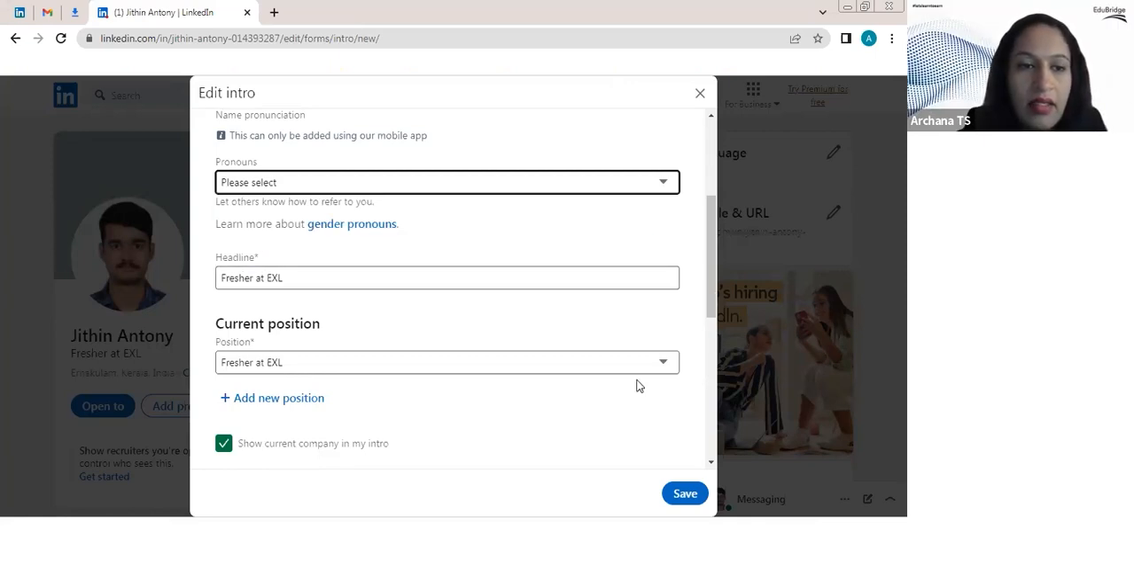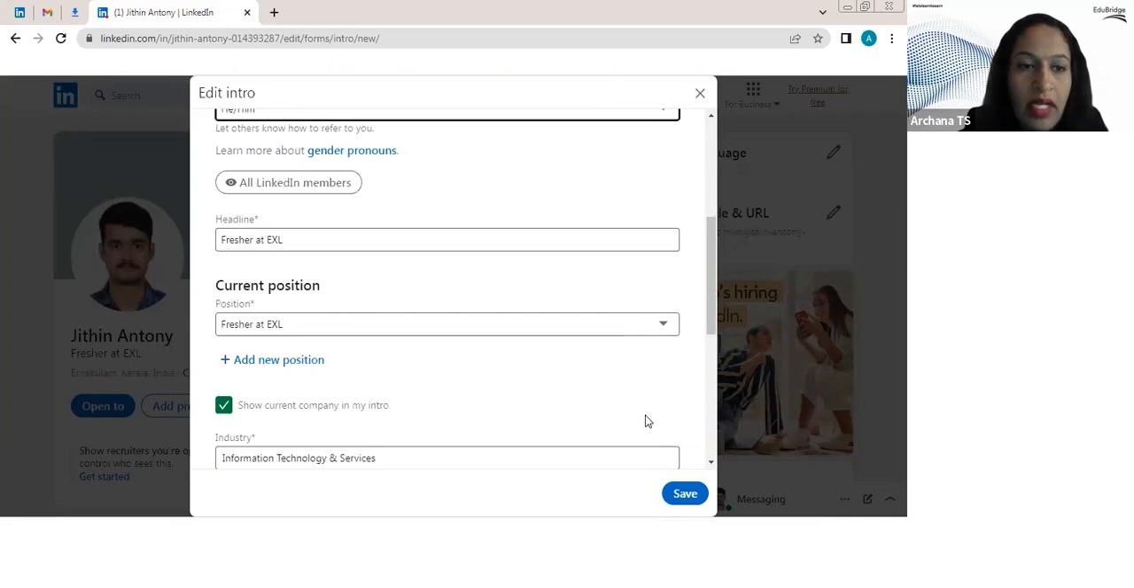Then headline. See, under your name in the background, it is shown as fresher at EXL. If you want any other headline to be shown, you can mention the same here. It can be a title of your job role or anything else that you are going to mention. For example, if you are interested in banking domain, you can write here, interested in banking jobs. And you may want to take off the current company's name. You can put a headline according to your choice.